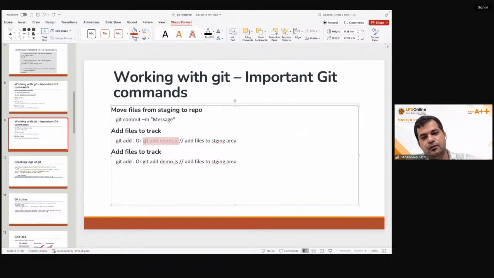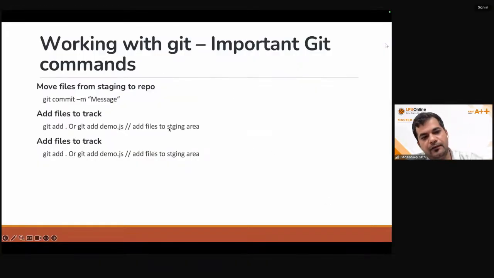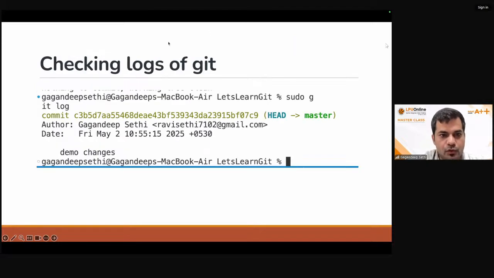Previously we have seen that we did git add demo.js to add it into the staging area. Now let's suppose you have lots of files. To add lots of files, you will not add them one by one. To add all the files together, we will use git add dot. This will add all the files onto the staging area, right? And then add files to track is the command we will be using. So we have seen that sudo git log will show you the commit, the author, and the date.